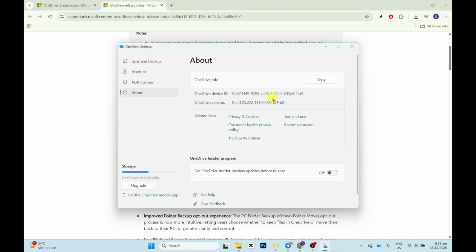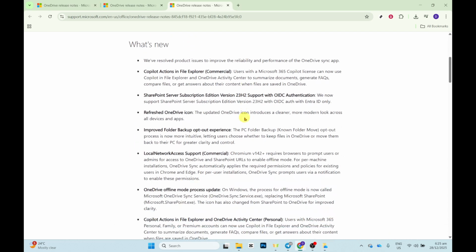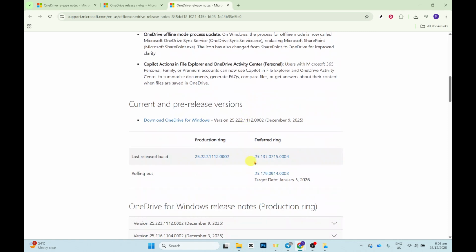To confirm everything worked, click the OneDrive cloud in the taskbar again, open the gear menu, go back into settings, and look at the version. It should now match the latest version shown on Microsoft's site. That's all there is to it.